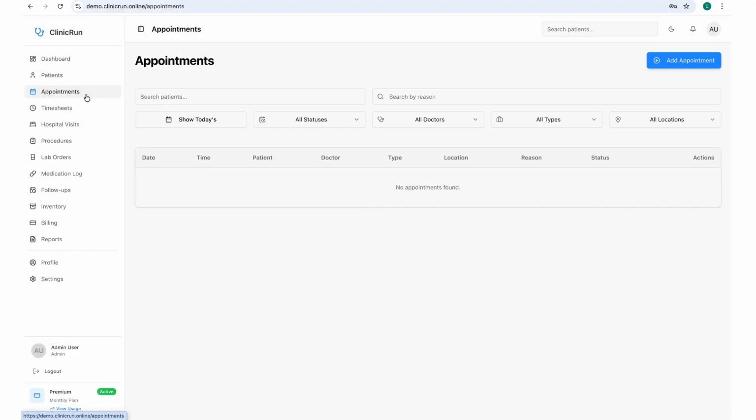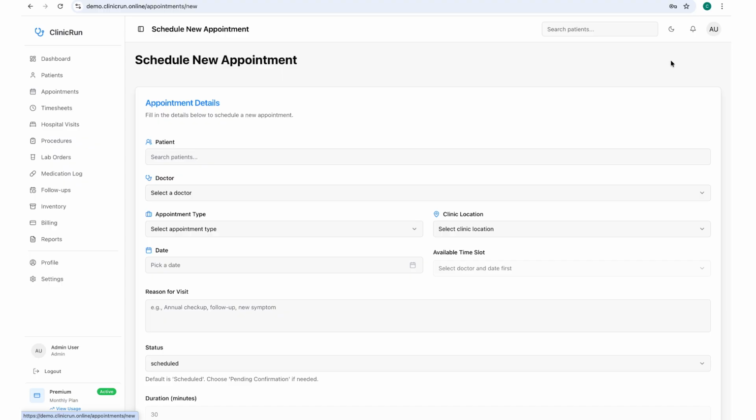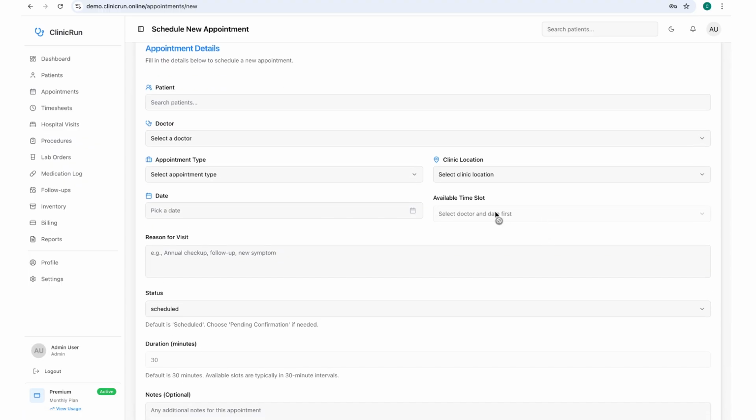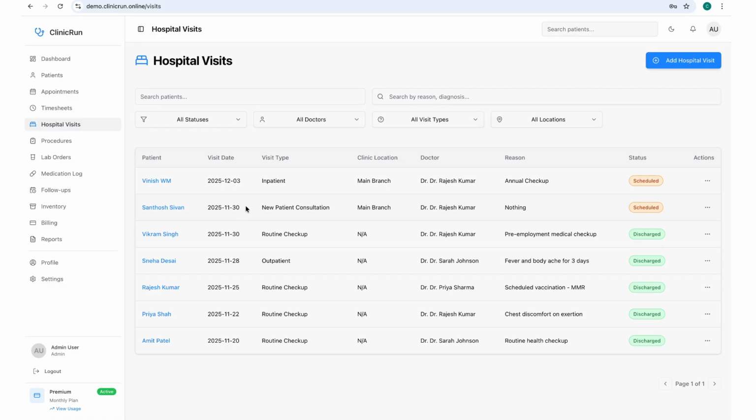So coming back to the appointments, like I said, when you're having an appointment, the available time slot will be fetched from the timesheet, so it is linked. And actually, this is a smart appointment system that I could actually see. And the next thing is hospital visit, where we can do visit creation, vital recording, and diagnosis entry, and everything will happen here actually. So this is also very simple.